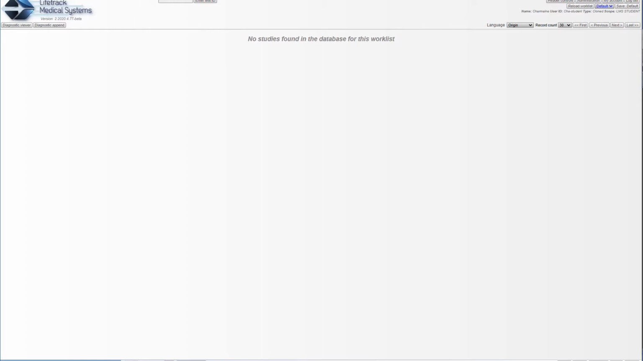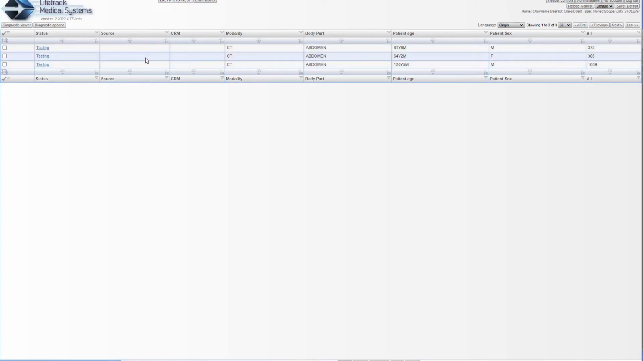As you can see, it doesn't show anything until I actually enter a test ID, so let me do that. I'll just paste the test ID we copied earlier. Now it shows the list of cases selected by the professor. The only difference is the status says testing.